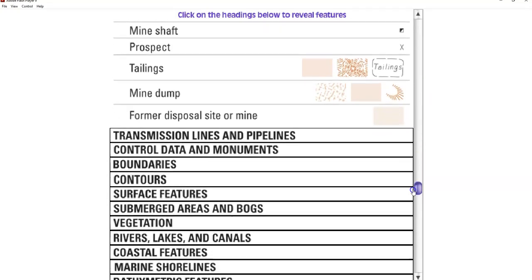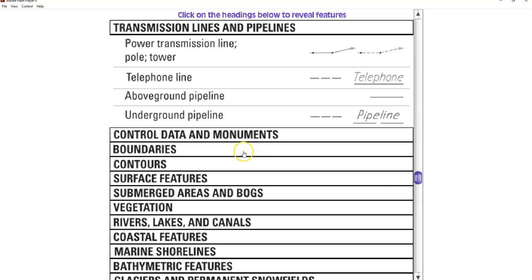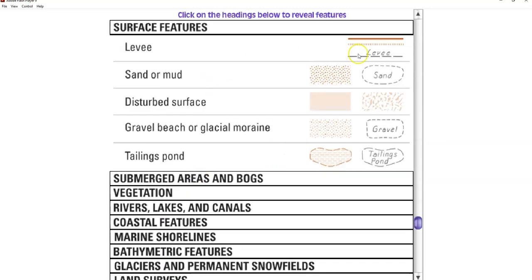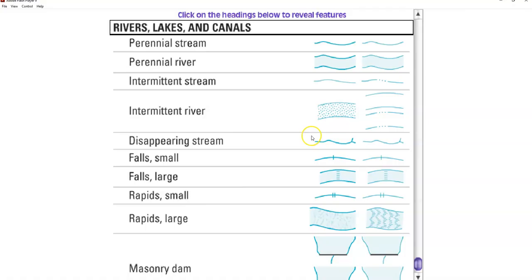What else? I'm trying to think of ones that you might see. I wouldn't worry about pipelines and telephone lines. Surface features, okay, so levees, sand, gravel. Oh, here we go, rivers. So if it's a perennial stream, perennial river, intermittent streams will sort of flow, then they kind of slow down, then they speed up again.